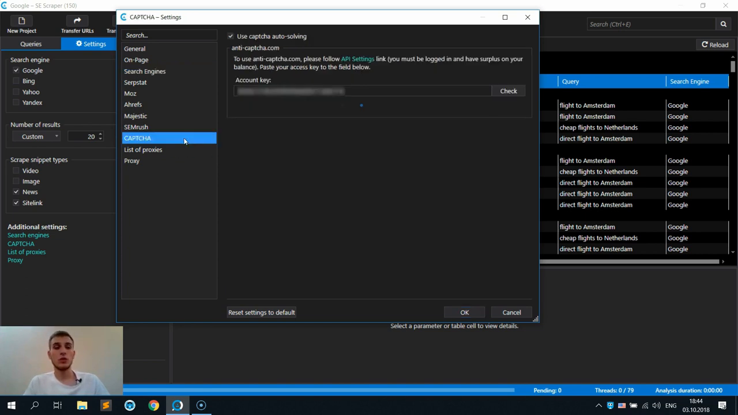The next tab that you will use while working with the scraper is CAPTCHA. Here you can enter the key from the automatic CAPTCHA solving service anticaptcha.com. And the program gives you the opportunity to watch the balance on this service without distracting you from your work. Automatic CAPTCHA solving is one of the main features when you work with bulk search engine checks.